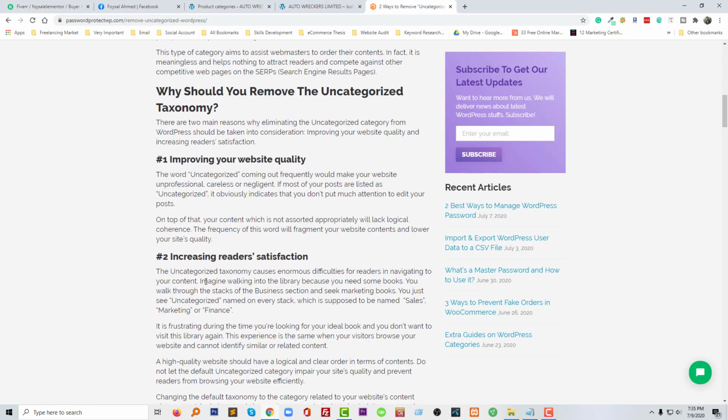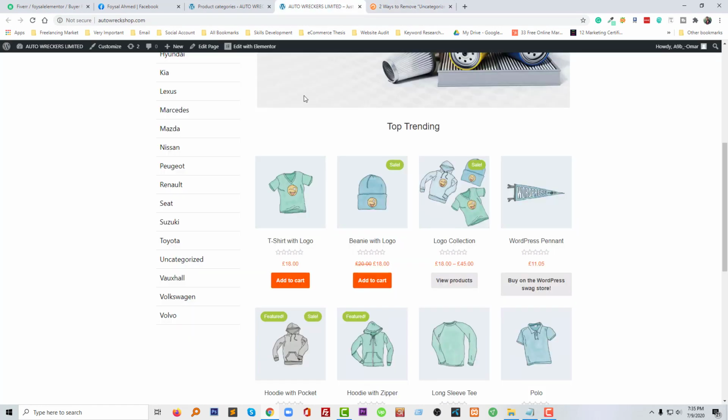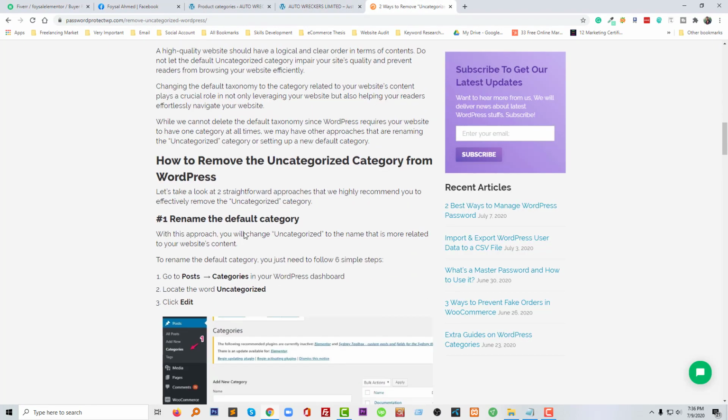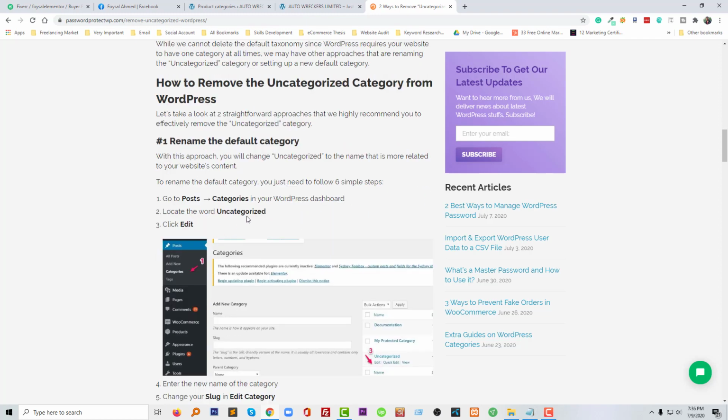Another reason is to increase reader satisfaction. If they see an uncategorized menu right here, then they feel bored, thinking that there are a lot of uncategorized products, and they don't find it easy to browse these categories. So okay, now we are going to remove this category from the categories.